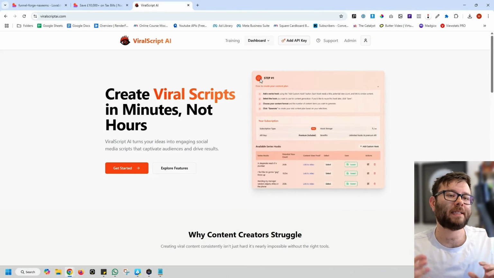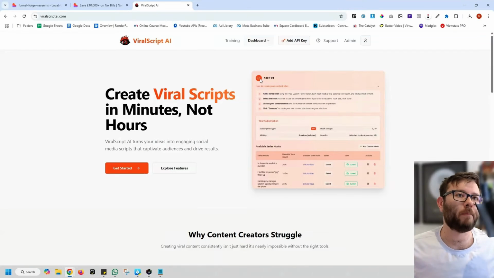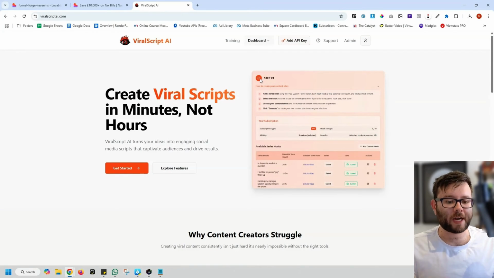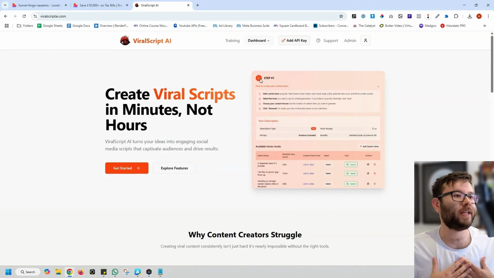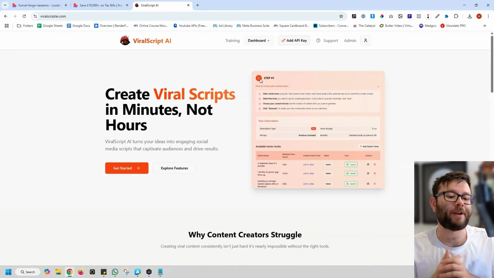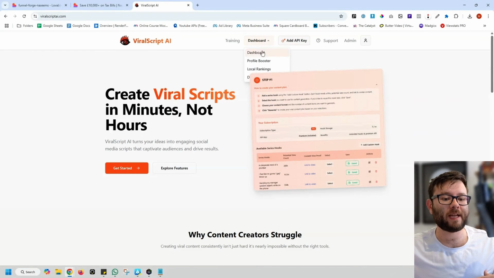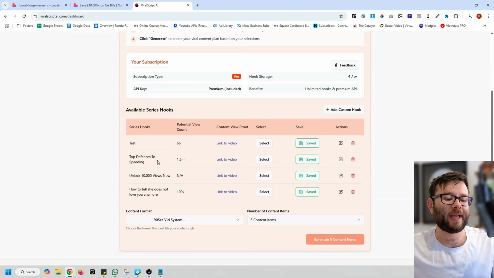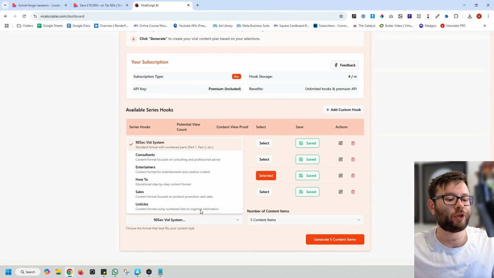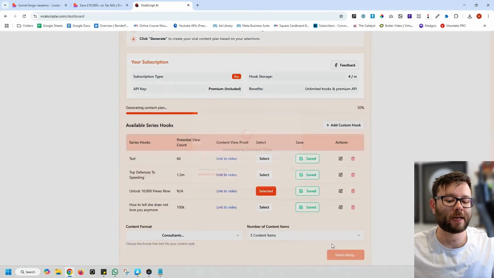Now you might be asking things like, can I actually make money with apps? Right in front of you is my first app that I built. It's very special to me. Within a month, I had over 100 customers purchase this app. Essentially, if I go into the dashboard, someone can enter a hook, let's say for a video. They can then select that hook, choose one of my refined prompts like the 90-sec vid system or consultants, choose how many pieces of content, and then generate.